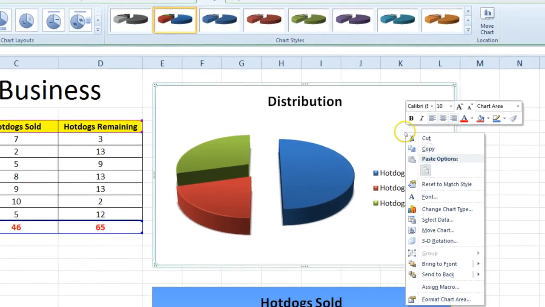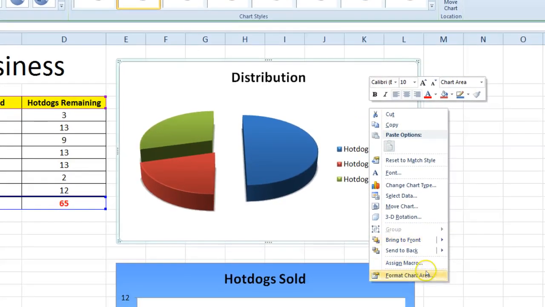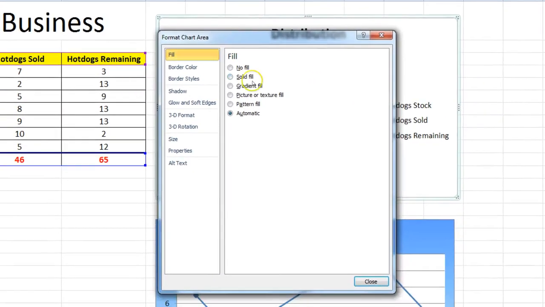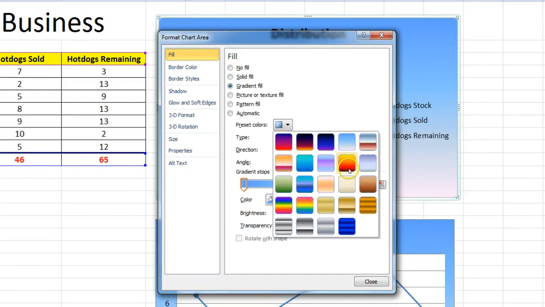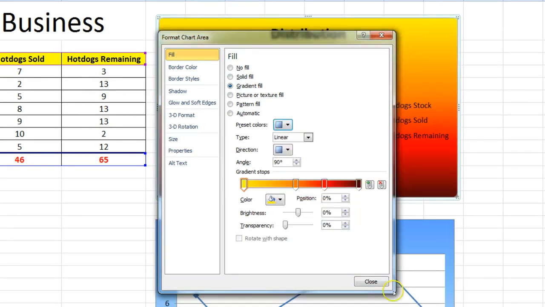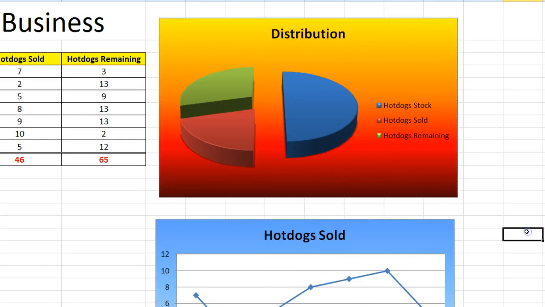So we're going to right click on the white space. We're going to go Format Chart Area, Gradient Fill again, Preset Colors. Now this time let's give it like a savanna kind of look, like it's burning. Look at that. That's kind of dangerous looking.